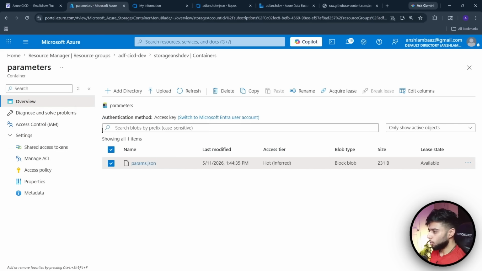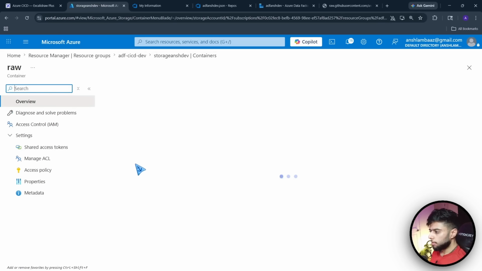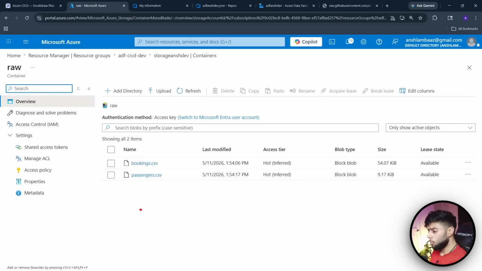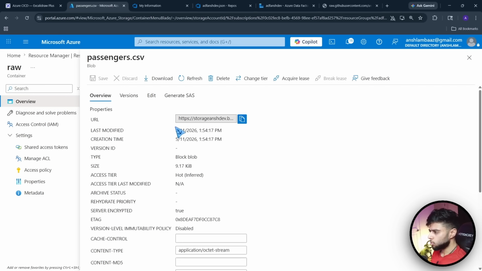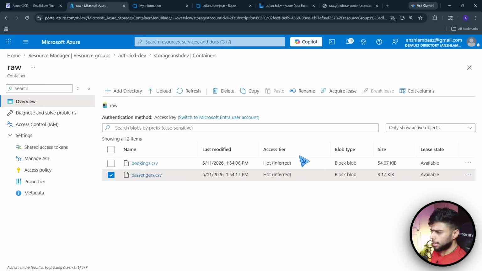Let's see if we got our data in the data lake. So I will simply go to my raw container. So this is my raw container and perfect. We have got both the files, bookings.csv, passengers.csv. Amazing. I can also check the data just to make sure everything is fine. Yeah, it's fine. Makes sense. Okay, so data is here and files are here and our pipeline is ready.